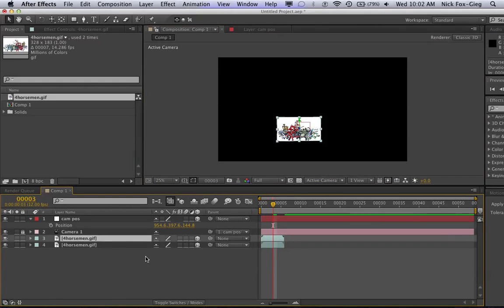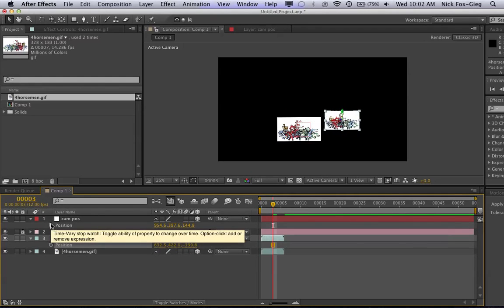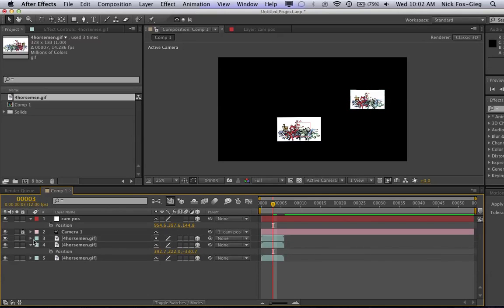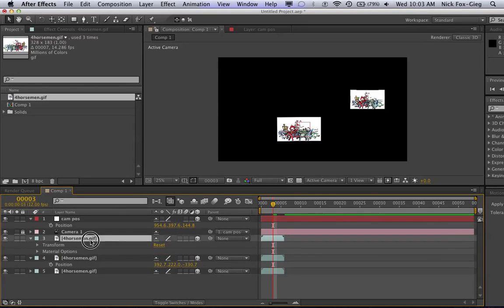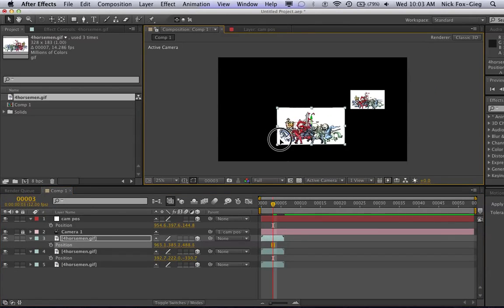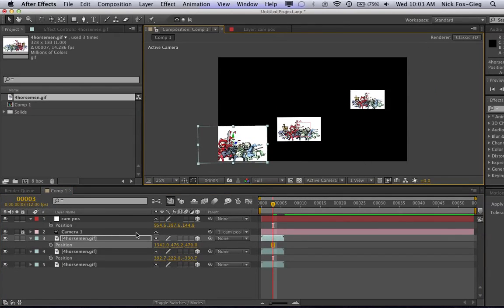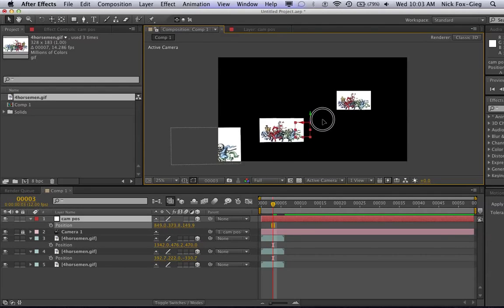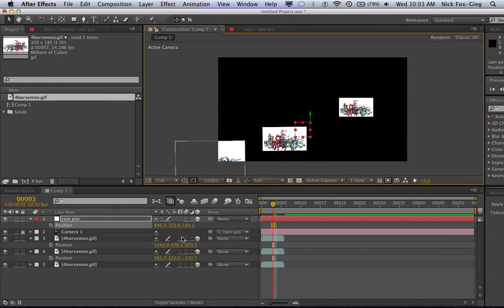So let's make this a little more interesting. I'm going to move a couple of these guys around. I'm going to duplicate. Notice that positive depth comes towards the camera, and negative goes away. Now here we have our little animated GIFs.